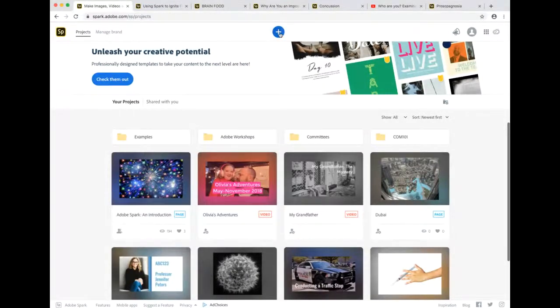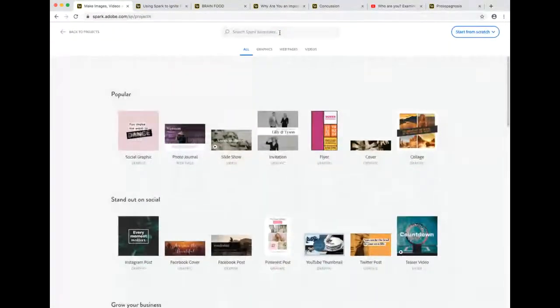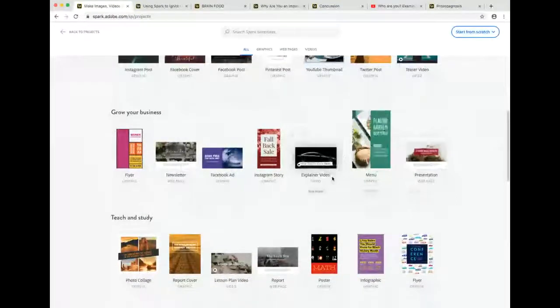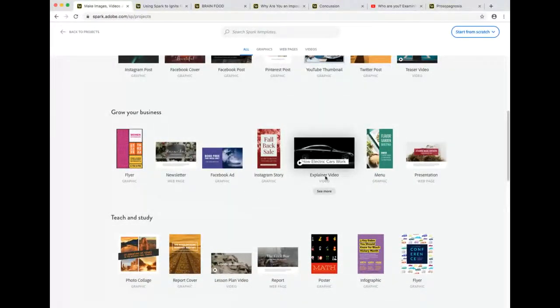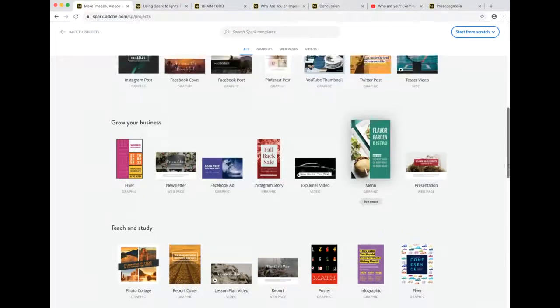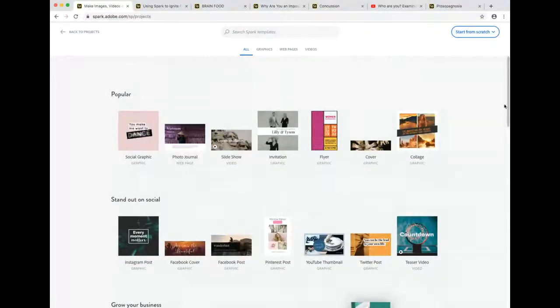So when you first go into Adobe Spark, you might see something that looks like this, but it might have a dark blue background. What it basically is, is it's prompting you to use a template. So it has a bunch of different templates listed here, and you can go in and say, I want to use this explainer video template, or this Instagram story template. It's totally up to you. I'm going to start from scratch though.